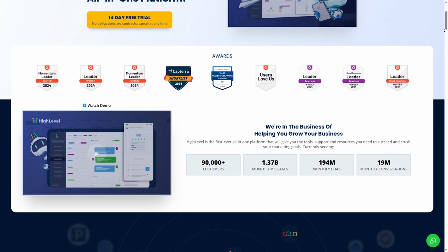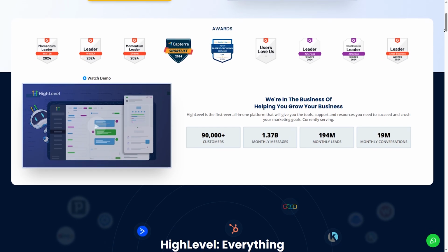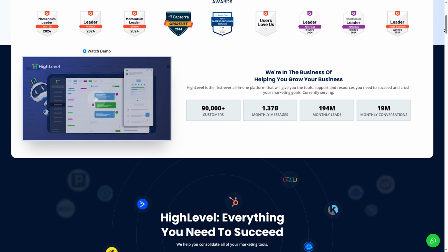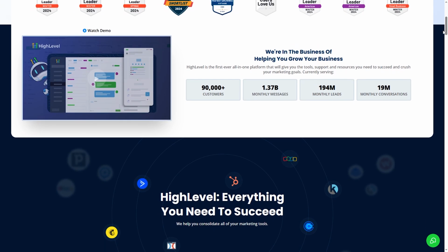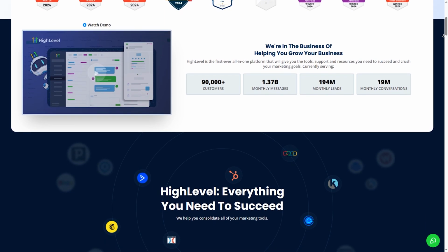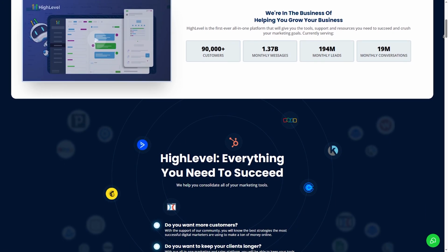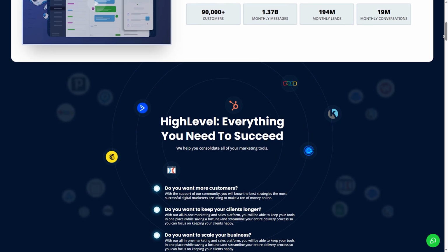On the other hand, GoHighLevel is an all-in-one marketing platform designed for digital marketing agencies and service-based businesses. It's basically a Swiss Army knife: CRM, email marketing, funnel builder, calendar scheduler, and yes, even chatbots. So if you are just looking for chat automation, ManyChat is your guy. But if you want a full stack marketing platform, GoHighLevel may have the edge.